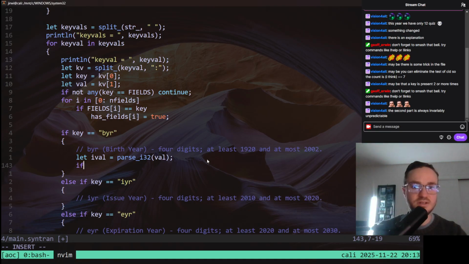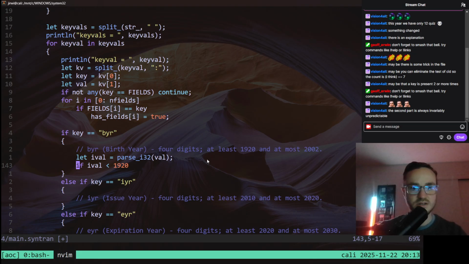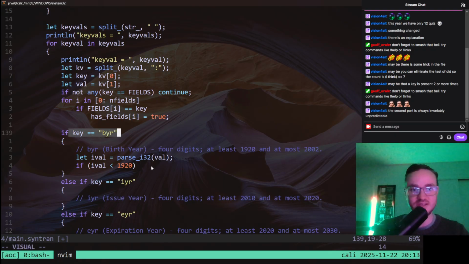So if ival is less than 1920, let's do these as one-liners, and let's add parentheses for clarity, even though parentheses aren't required in if conditions.